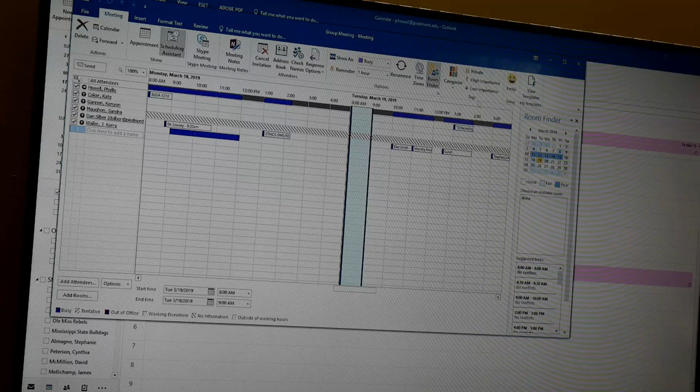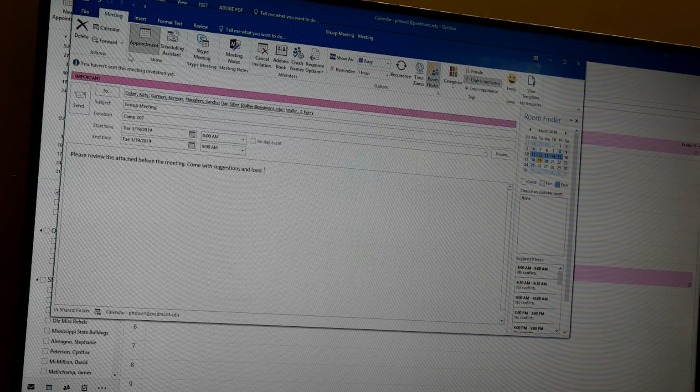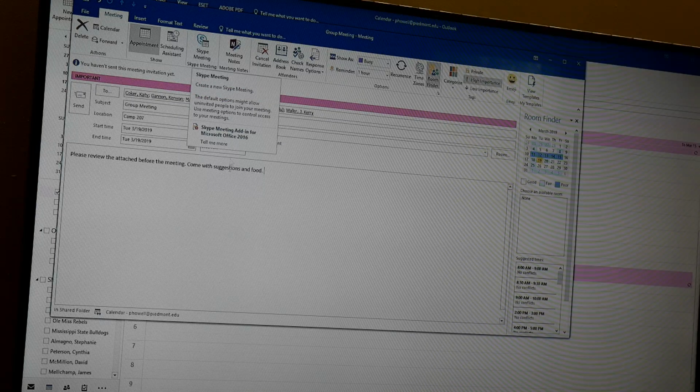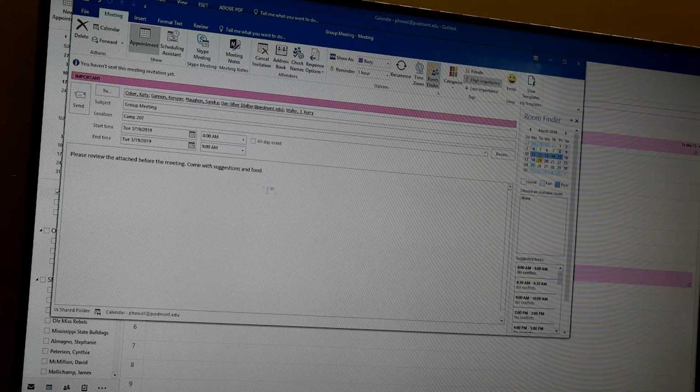Another thing that you can do is mark it high importance. You can categorize it. If it's really important, it'll come up like that. See, it's red. Now it'll show on your calendar in red. I'm not as familiar with Skype meetings. I know you can do one, but I'm not familiar with that just yet. So today I just wanted to show you the scheduling assistant and how to do recurrence.